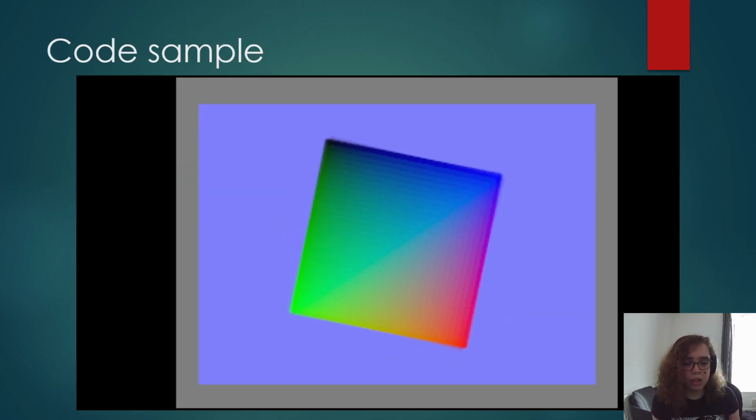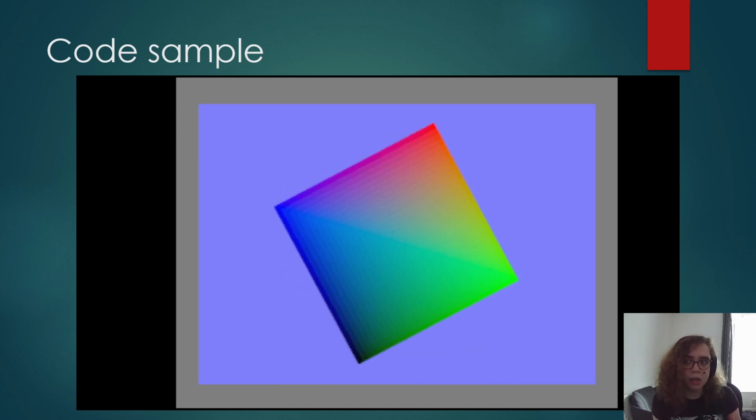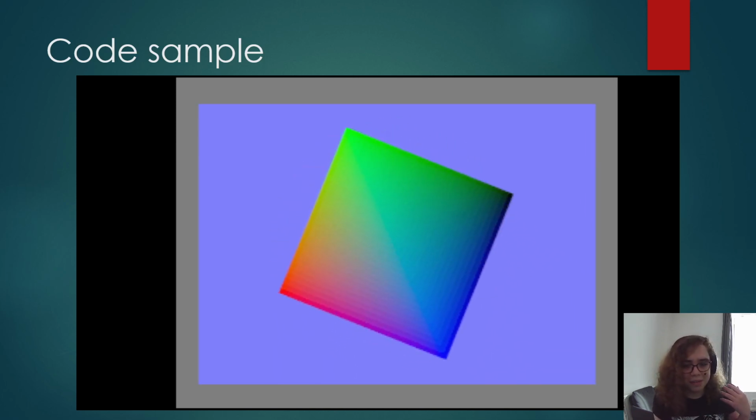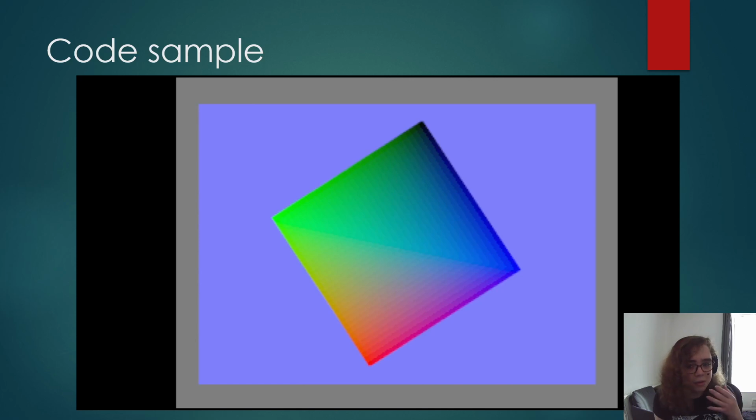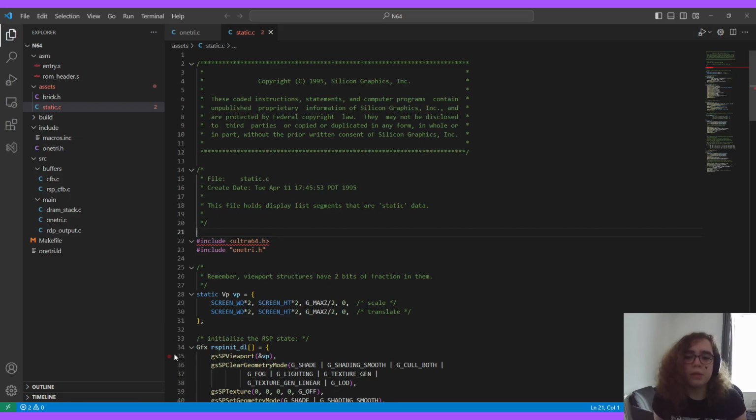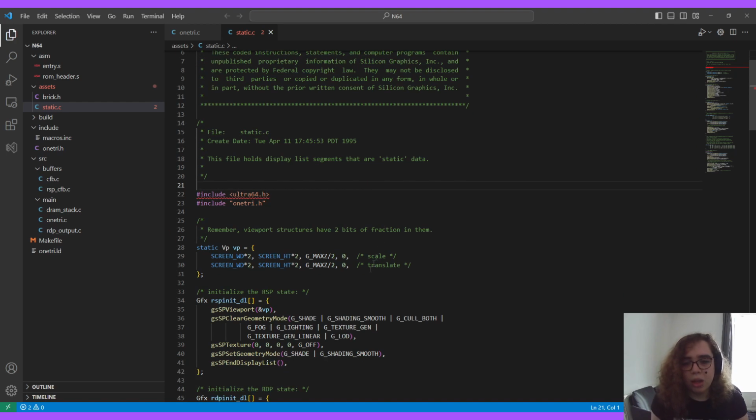Now I've got another sample here of the N64. This is actually a sample taken from the official SDK, so I unfortunately will not be releasing the code for this, but you can find it online. And so if we swap over to this, this is the example I was talking about. So there's a lot of things with this. Like I said, the N64 is a very complex system when you get into the details.